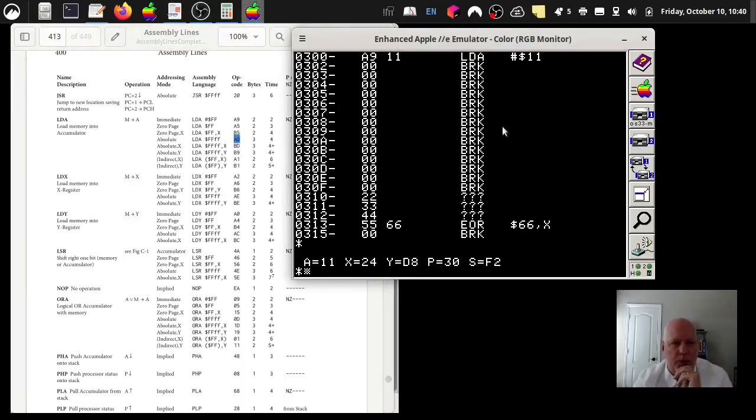So let's do that. We're going to mess with our code at 300. And we're going to say AD, that means load accumulator with the address bytes to follow. So we know that we want to put 312 in there, but we have to put it with the low order byte first, 12, and the high order byte second. And then we can put the break just to be sure. Okay, so that's telling the Apple to load the byte that it finds at location 312, which is 44, into the accumulator.